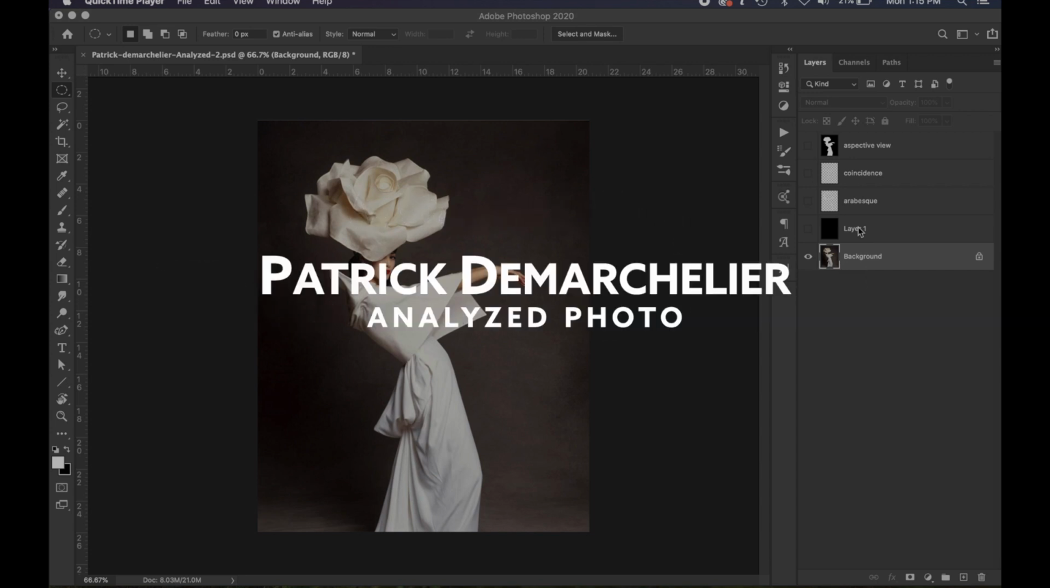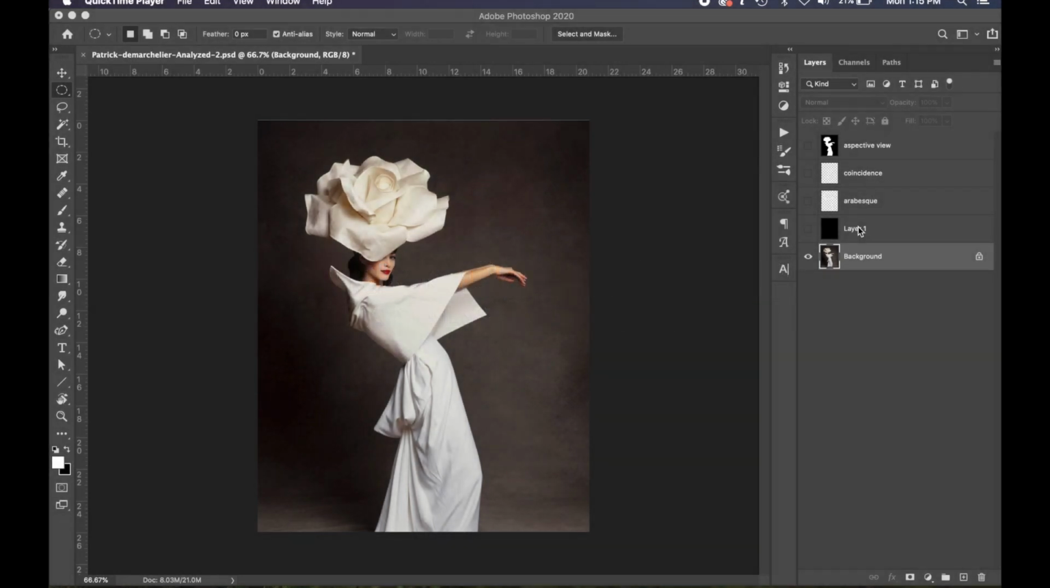This one is a photo by Patrick Demarchelier, and we're going to be taking a look at a few design techniques to help you guys get these into your muscle memory so you can start to apply them in your own work. Whether you're a sculptor, painter, photographer, cinematographer, all these techniques will apply to your work. So let's take a look at the first technique.